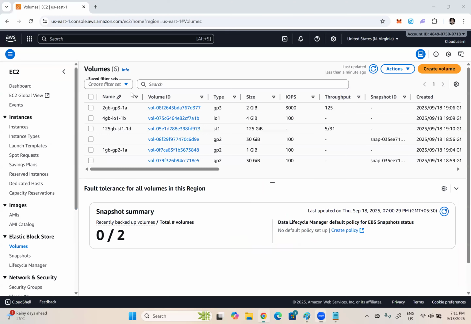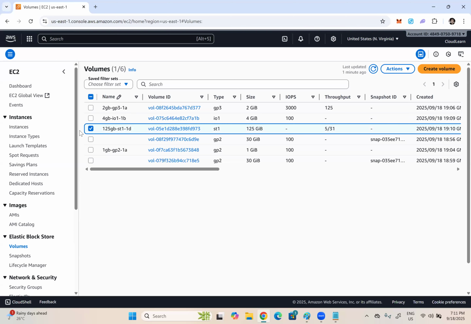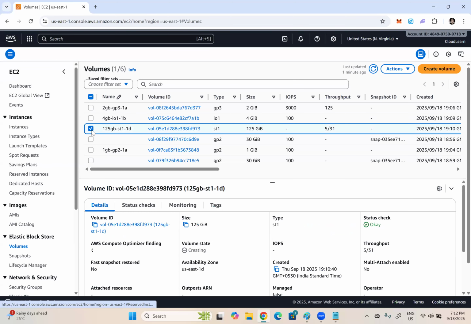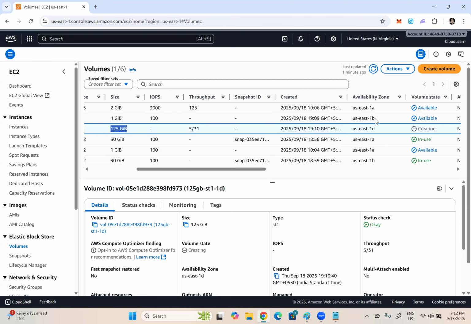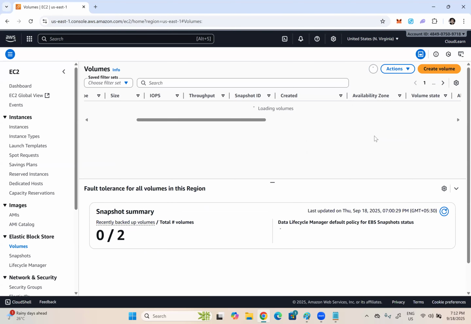Let me show you that practically. So this is the 125 GB volume, right? I am in the volume section, 125 GB. And you can see type is ST1, size is 125 GB. And if I scroll a little bit aside, let me refresh.